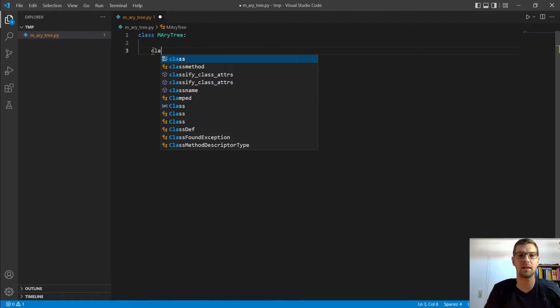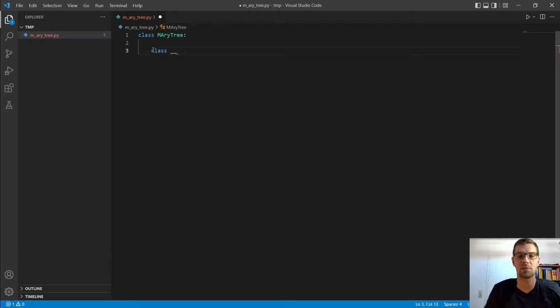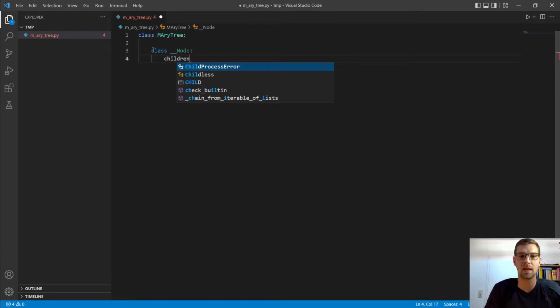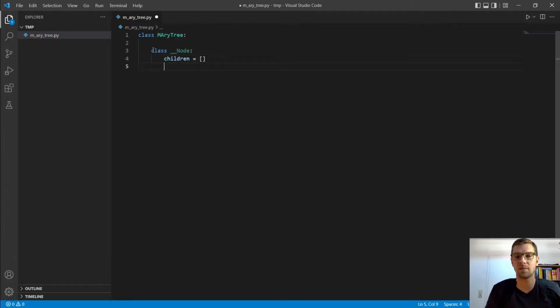So let's create that. I say class and I make it private. That's why the two underscores are there, and I call it node. That gets a list of children, which I initialize with an empty list, and it gets a value, which I initialize with None.